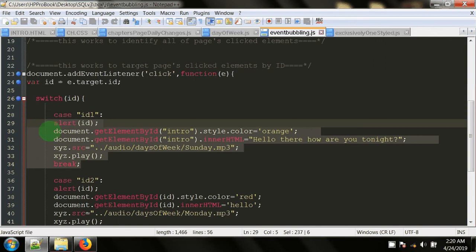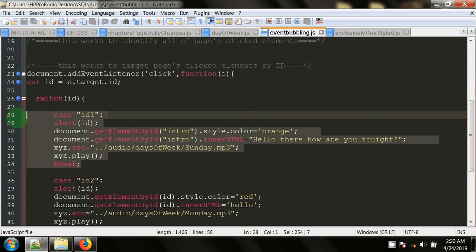So you will do this. Alert ID, document.getElementById, parentheses and quotes, intro.style.color equals orange, document.getElementById, parentheses, intro.innerHTML equals "hello there, how are you tonight?" xyz.source equals, and we have it filling up a path to an MP3 file called sunday.mp3, and then we use xyz.play to play it, then we break out of that. This is only going to look for one element at a time and do some stuff if it finds that yes indeed you clicked on something that we gave special instructions for if you click it. So if you click ID1, that's what's going to happen.